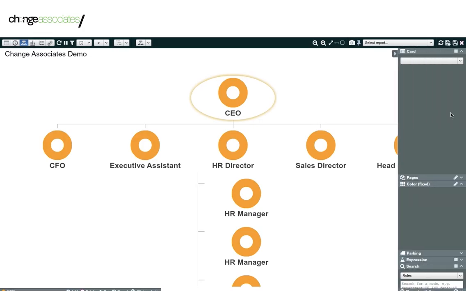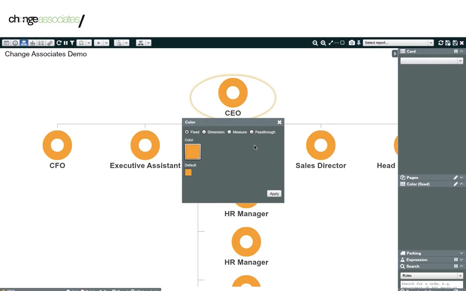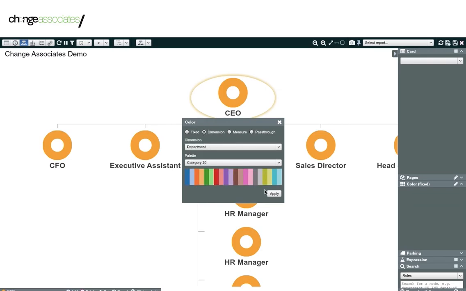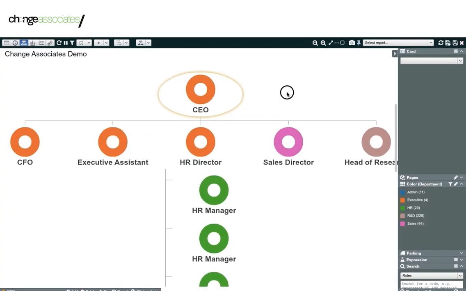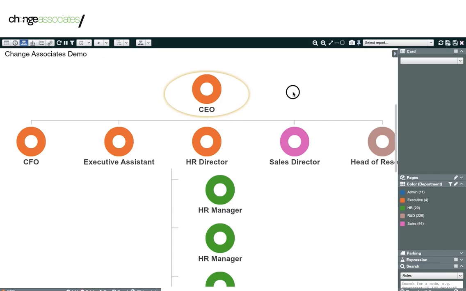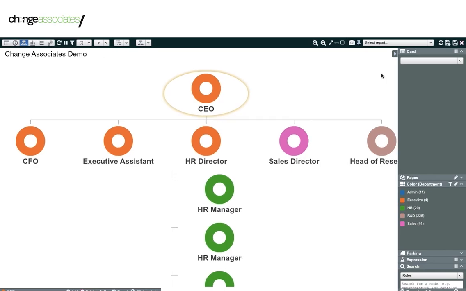The other thing that's fantastic with OrgView is the ability to add colour onto the org charts. Let's do that now by department, and we click to apply. And this has now added another dimension to our org chart, and we can see it's coloured by department.